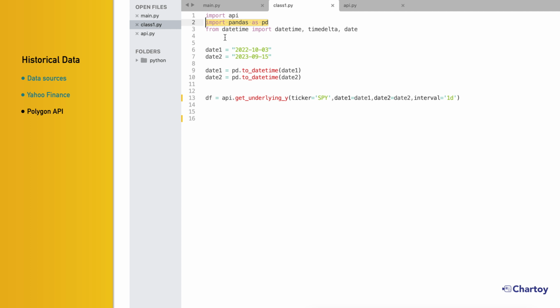Next, we import pandas. This is what we talked about, the library that allows us to handle data frames, and we import datetime. Of course, you have to install those with pip install pandas if you haven't yet. Next, we define 2 dates here. Those dates are the period that we are interested in getting data from the API.